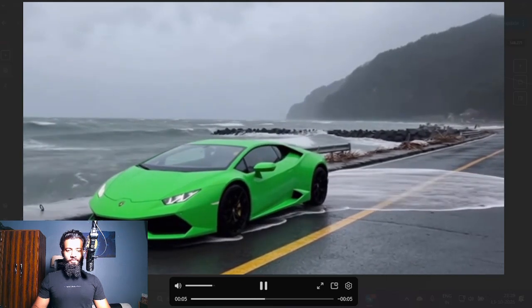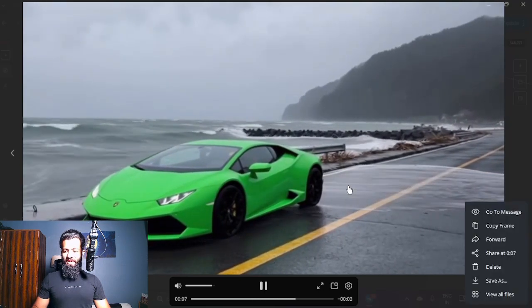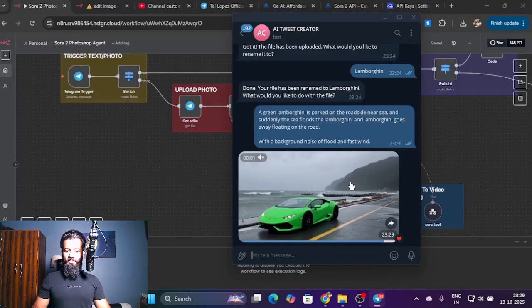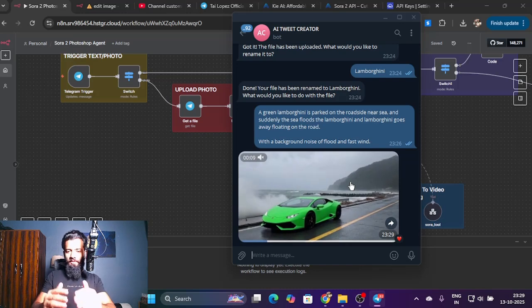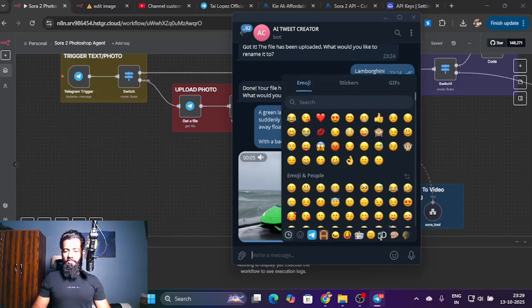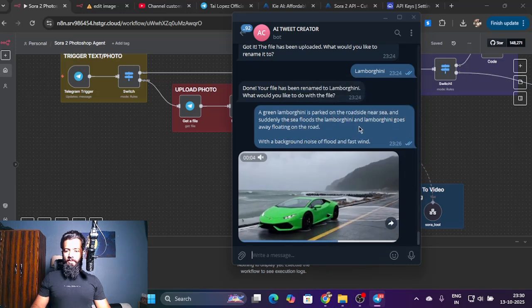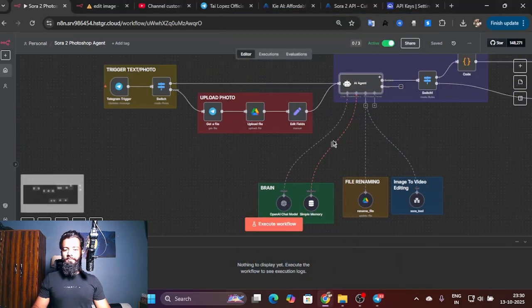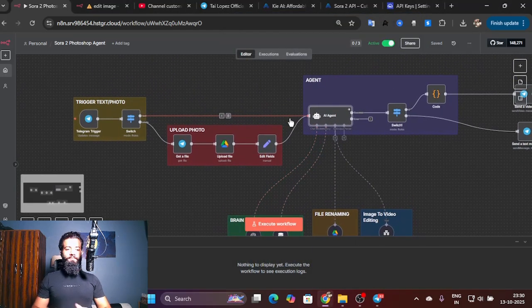Well, it's pretty realistic, but I said I didn't prompt it well. So the flood is not actually taking the Lamborghini away. But as you can see, it was pretty efficient. It took 3 minutes. I sent the prompt at 11:26. I got it back at 11:29. So not bad. We can do that.